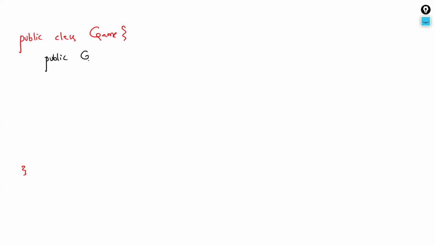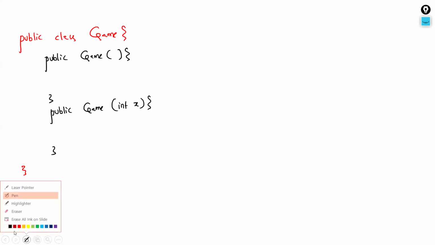Public Game with no inputs. Then I'll take one more constructor: public Game with an int parameter, say int x. Correct. Now, is inheritance happening here? Now there is only one class, therefore there is no inheritance at all. Now my question is, is it possible to access one constructor from another constructor of the same class?